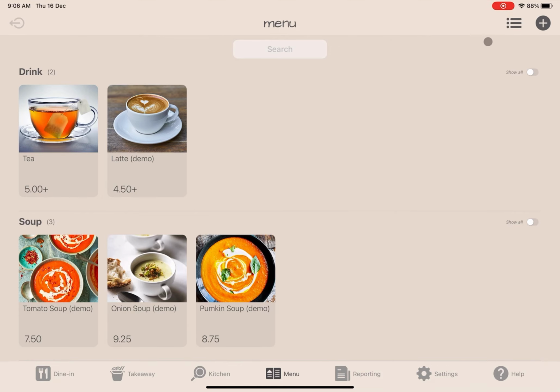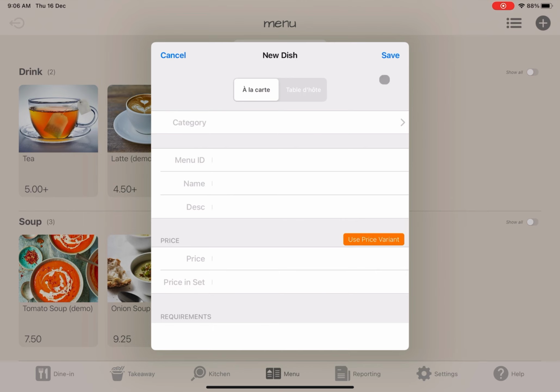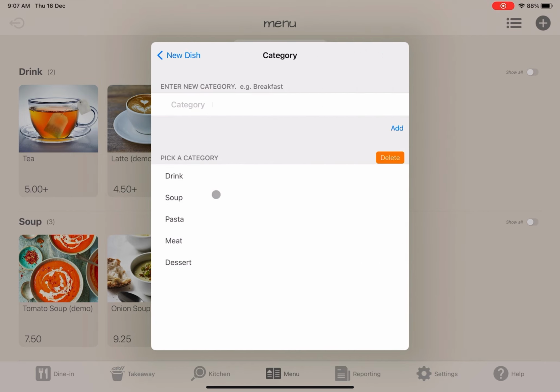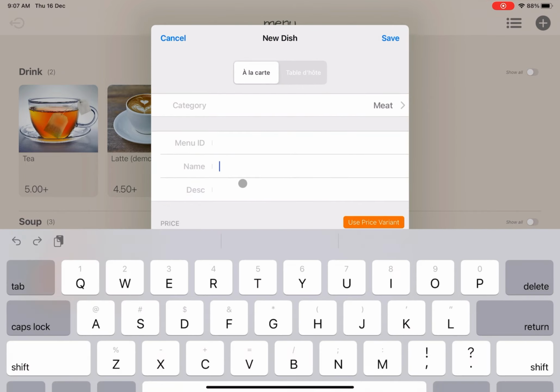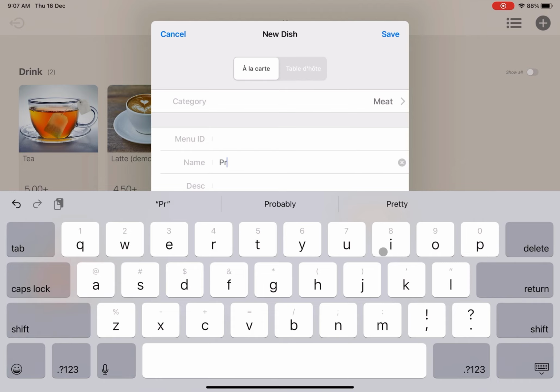Tap the plus icon at the top right to bring up the edit menu. Tap category and select meat. And then enter prime rib into the name field, and the description when you need it.